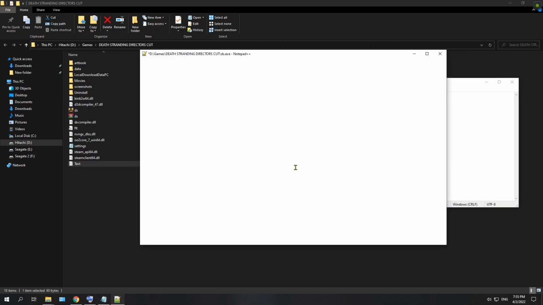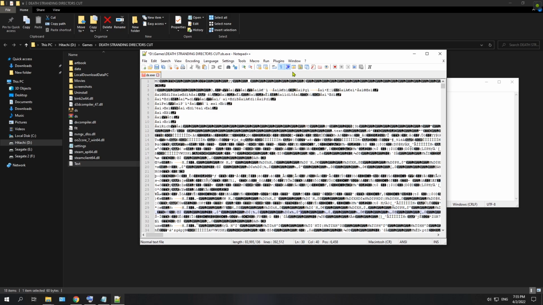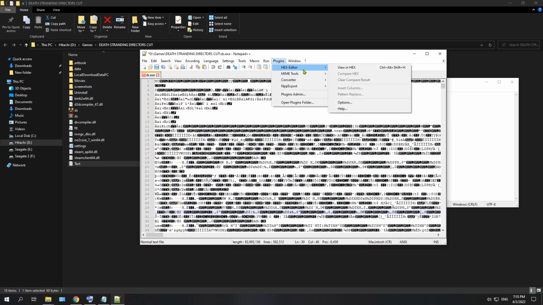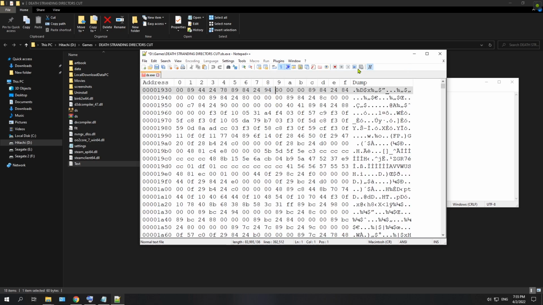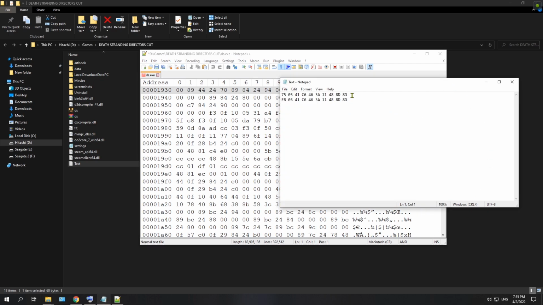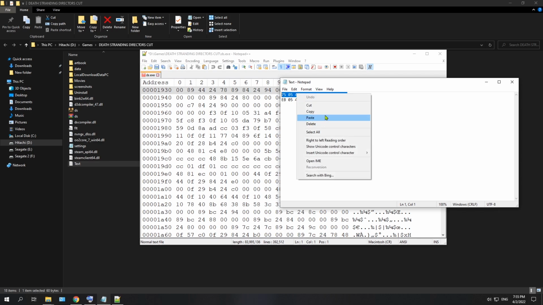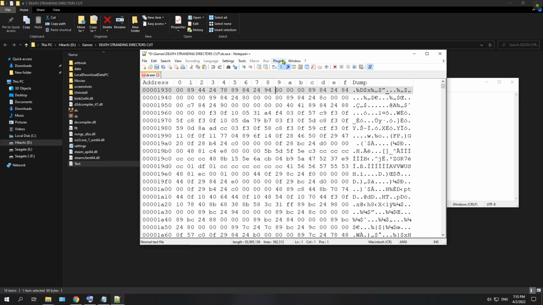Okay, now we're done with this. Now go to Plugins, select Hex Editor, and then go to View in Hex. Now we're going to go to the text file that I have here, and we're going to select the one that starts with 75. So select all of it, copy, and then we're going to go to Search.